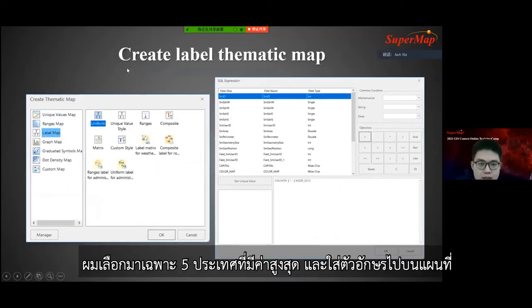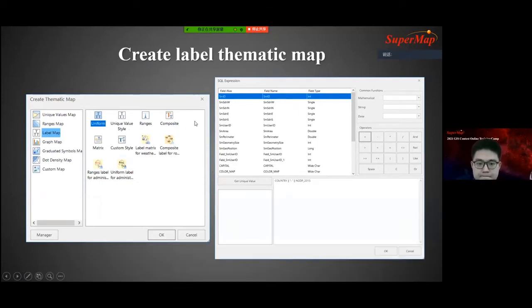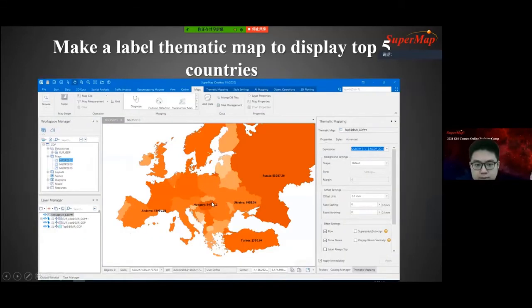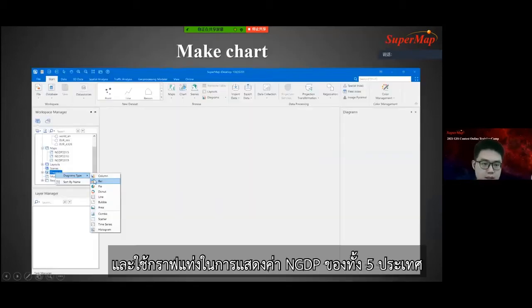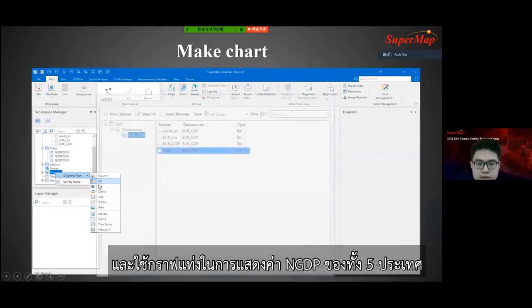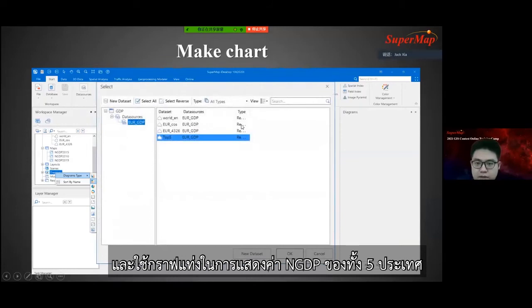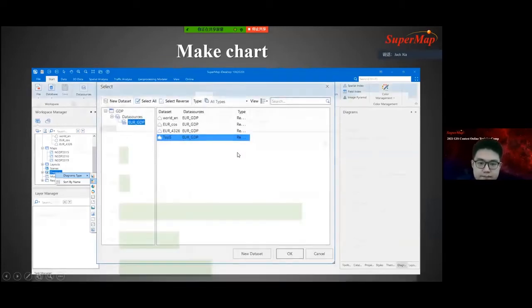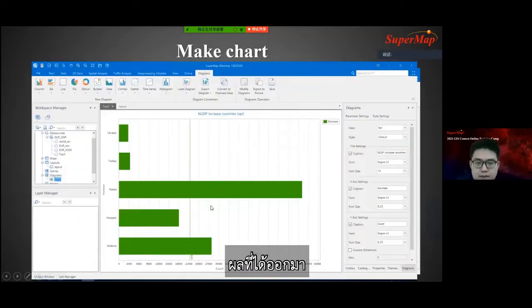And then I choose the top 5 countries to make the label map. So this is the result. And I also make a chart, a bar chart, to show the top 5 countries and GDP values. And this is the result.